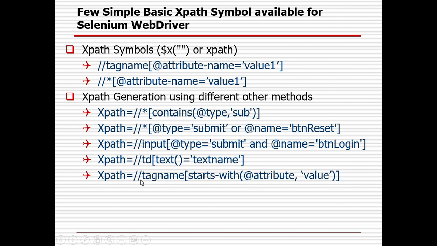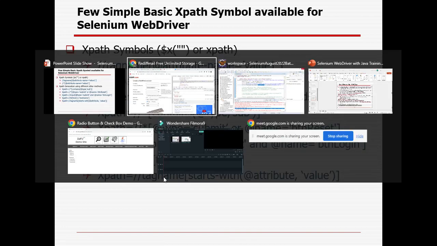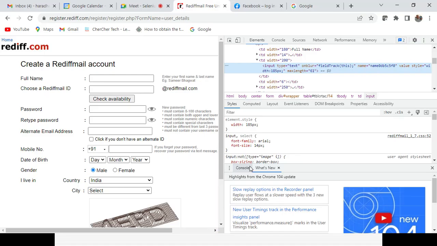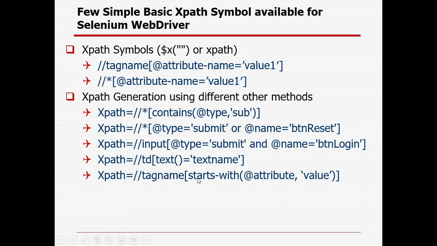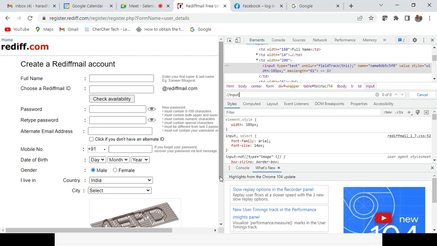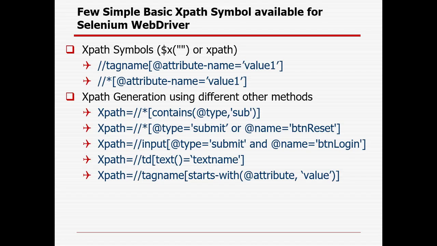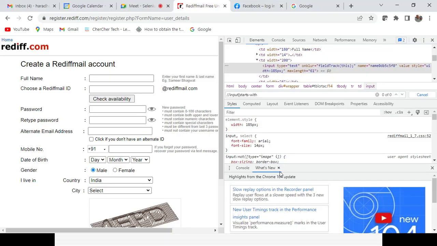So how can you create the XPath? Press Control F. What is the name? Starts with name. So what is the tag name? The tag name is input here, right? Give slash slash input, square bracket, right? I'll be using starts-with here, then @ attribute @name, comma, with the value equal to the start value of the name.